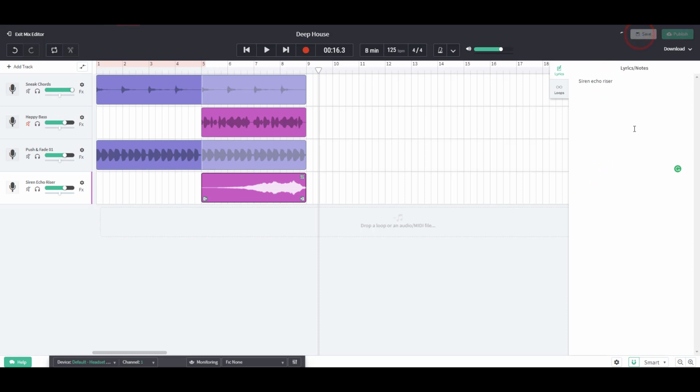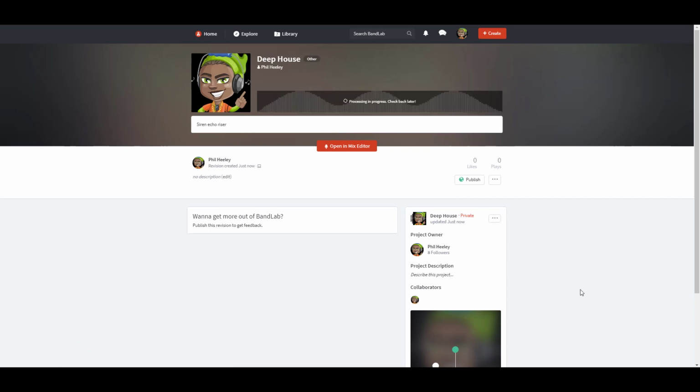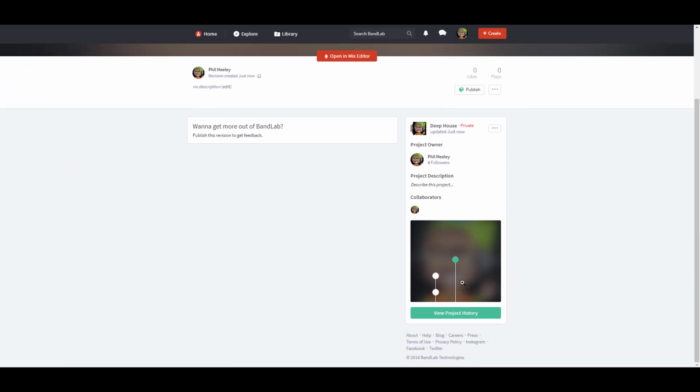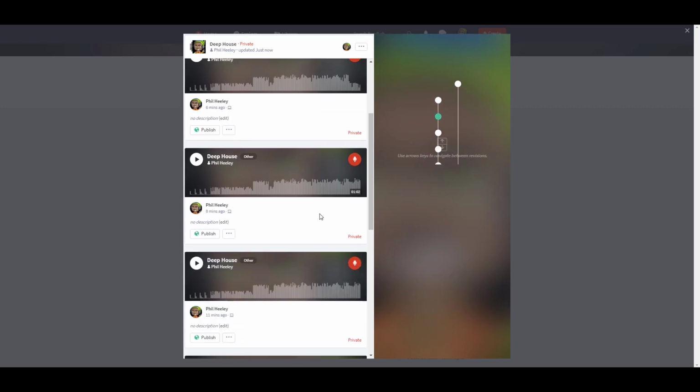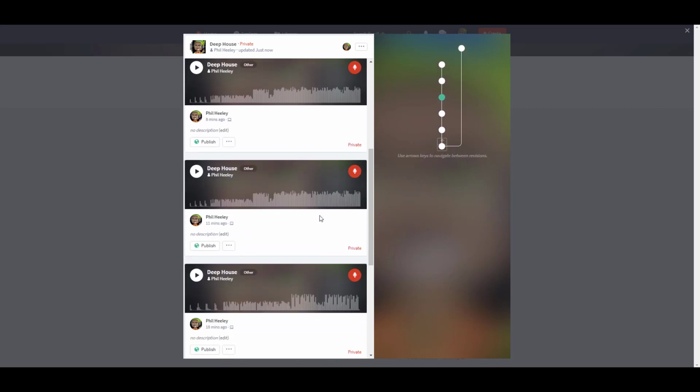I'm going to save it. And now what I'm going to do is go back to the revision page. And we'll now see what they call fork. A fork. And this is what a fork is. So let's go down. And now you can see what has happened. I have forked off to the right. And this is my latest version, as depicted by the fact that it's higher. Now, all my versions are still here.